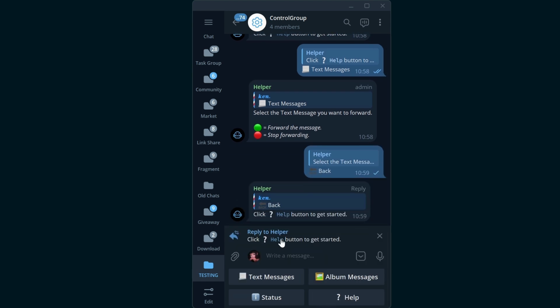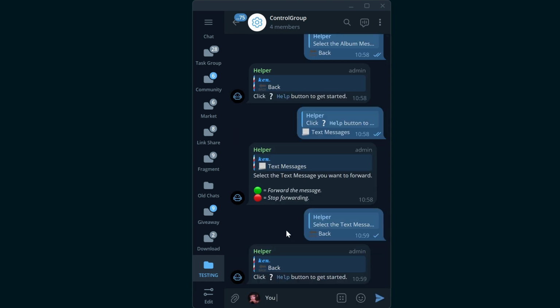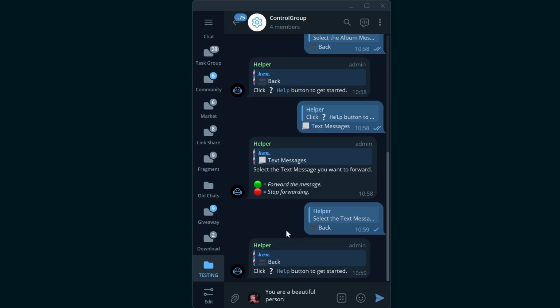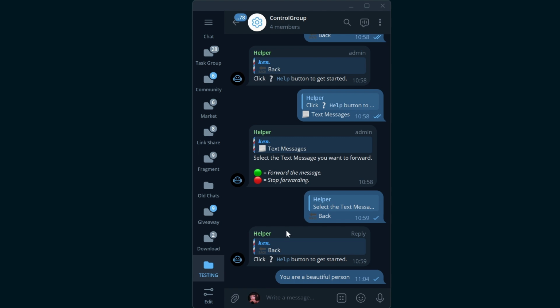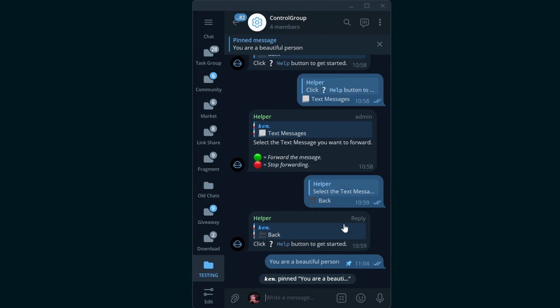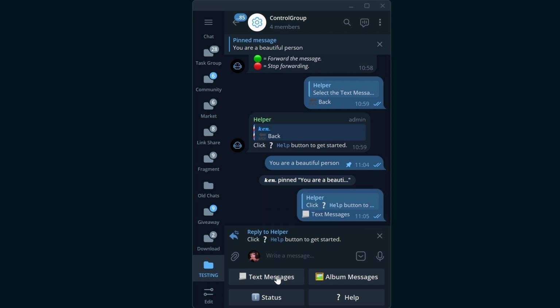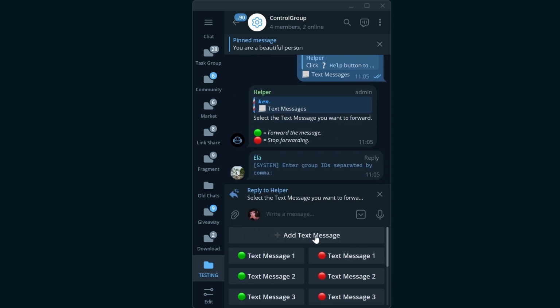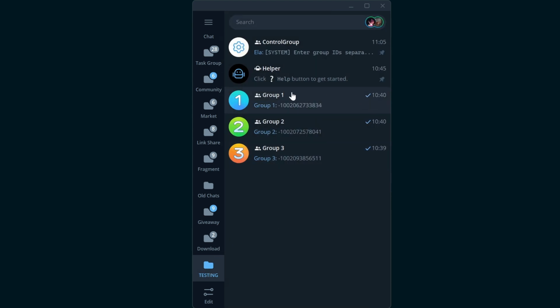To forward a text message, start by writing the message you want to forward. You can pin the message if you want for easy access. Then click on the text messages and add text message buttons. You'll need to enter some details here. First, input the destination group IDs. In this example, we'll forward the message to group 1.